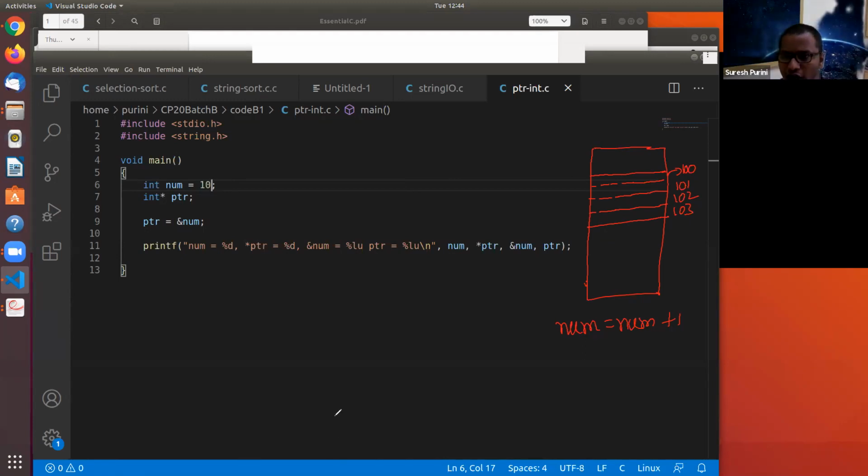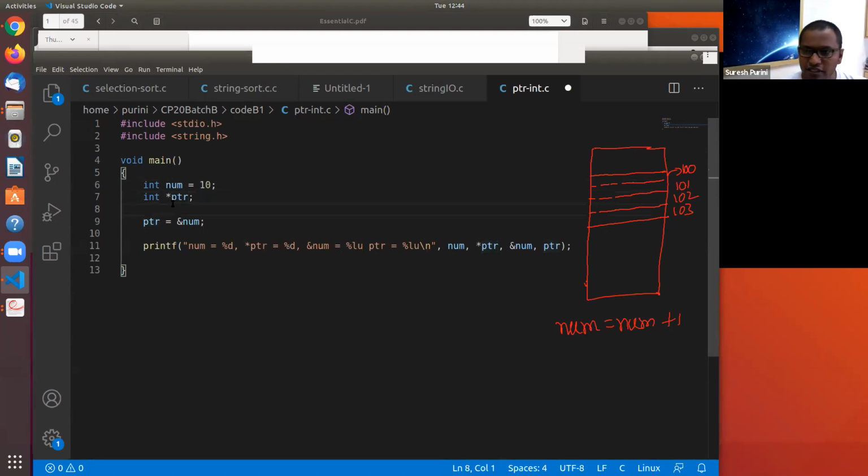So what do we call num and star pointer? We kind of talked about it a few classes back. Int star pointer, int space star pointer, int star pointer, all these things are the same, but this is the convention which people use.